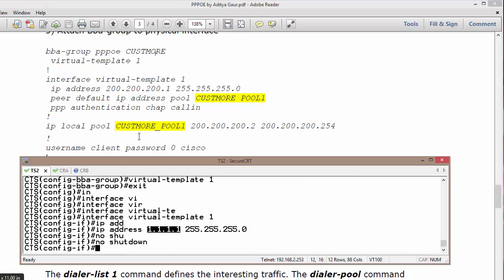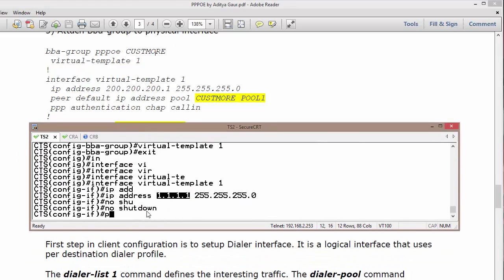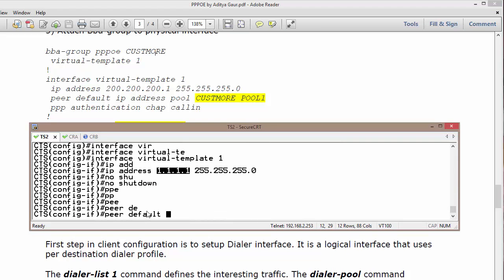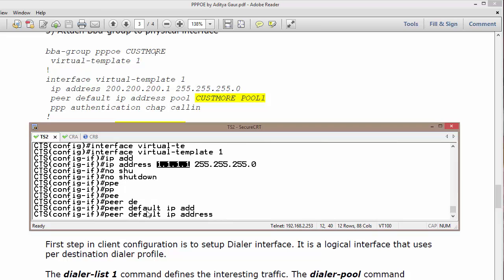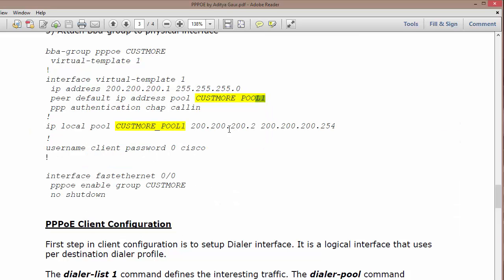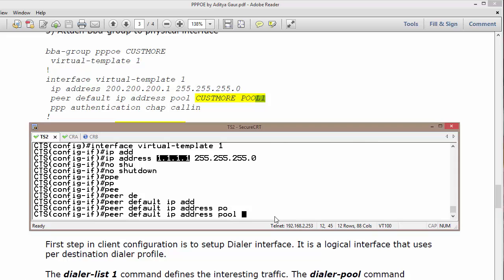The next thing we need to do is peer default IP address. So suppose someone is coming to us, or a client is calling us to authenticate or to connect with us, their IP address is going to be assigned from the pool, and the name of the pool, you can put anything. So in my case, I would like to use test_pool.